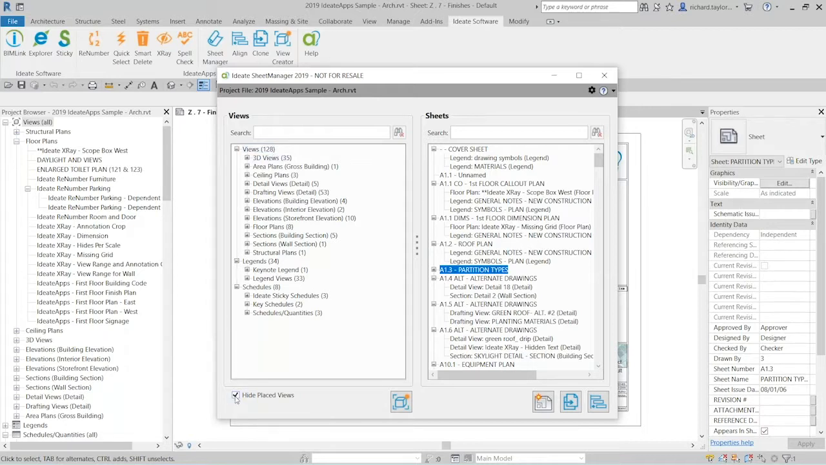If I uncheck this, it's going to show me all 415 views, as you see here, the number changes at the top. And this organization of the view structure will match what you've set in the project browser organization. And of course, in the project browser organization, you can actually set up an organization to hide placed views as well. But this is kind of nice that you can just uncheck and check this very quickly.